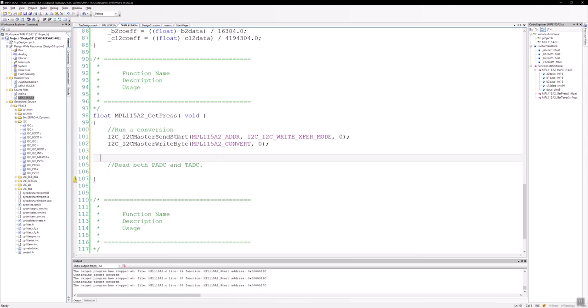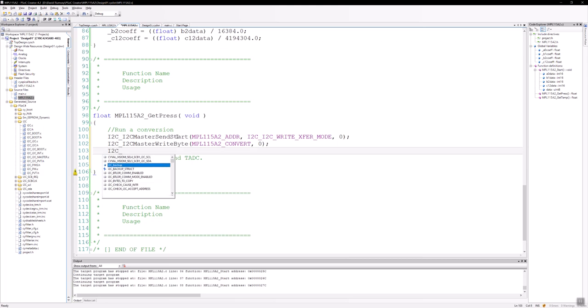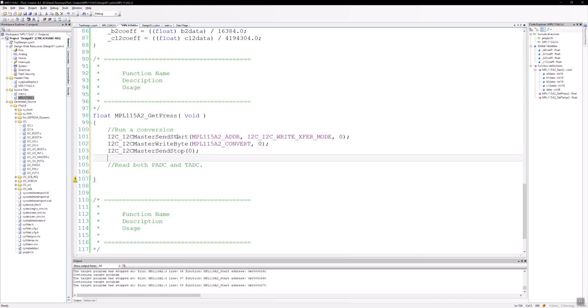And then I'm going to go ahead and stop the I2C bus, because we're going to need to restart. It's going to seem a little weird what we're doing here, but this is how we have to do this. Not send start, send stop. Stop. There we go. You put in infinite. So that runs a conversion, but I want to go back to my data sheet here.